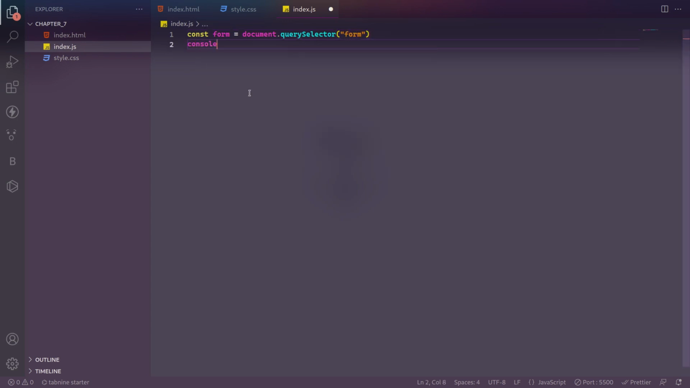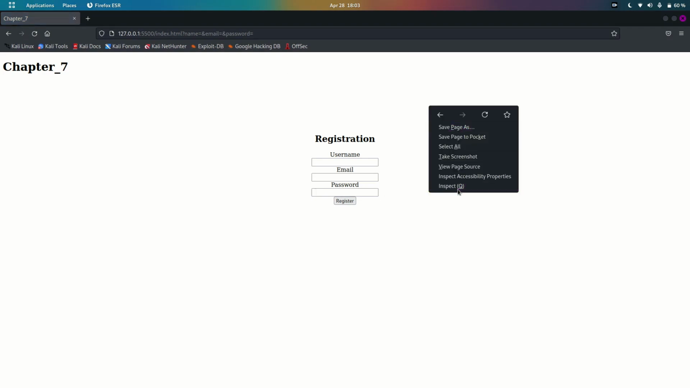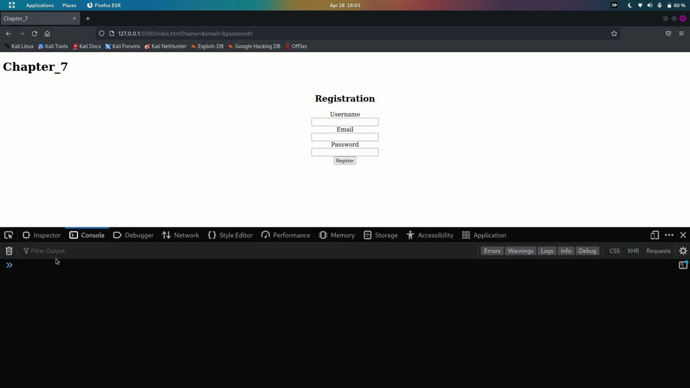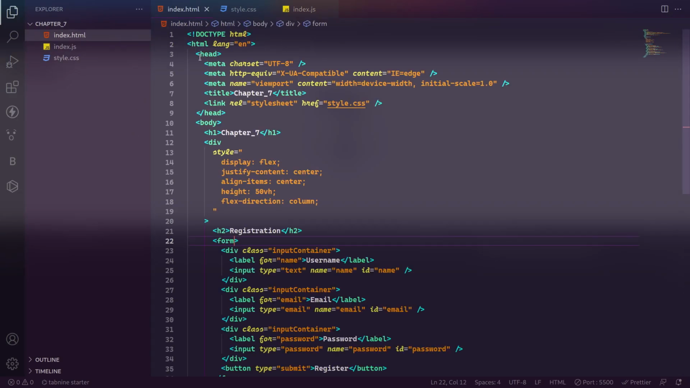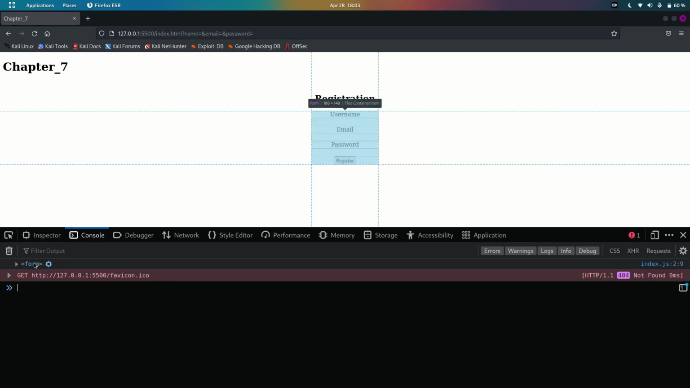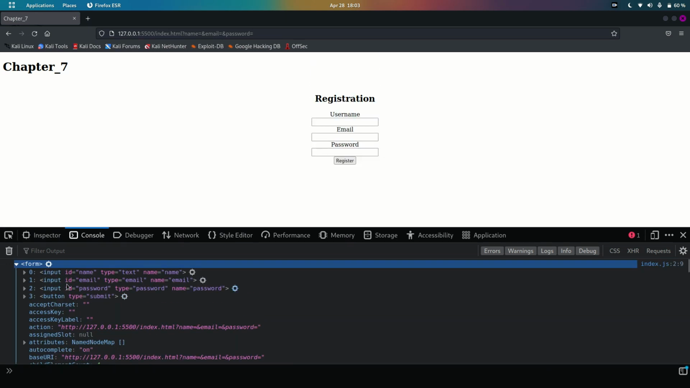Now if I console.log this form, and if I inspect here in the console, okay, wait, this JavaScript is not being inserted inside of our body. That is the main thing. It's actually scripts, not script.js, it's index.js. And now it's a form element, you see right over here. We've successfully targeted it using the form.